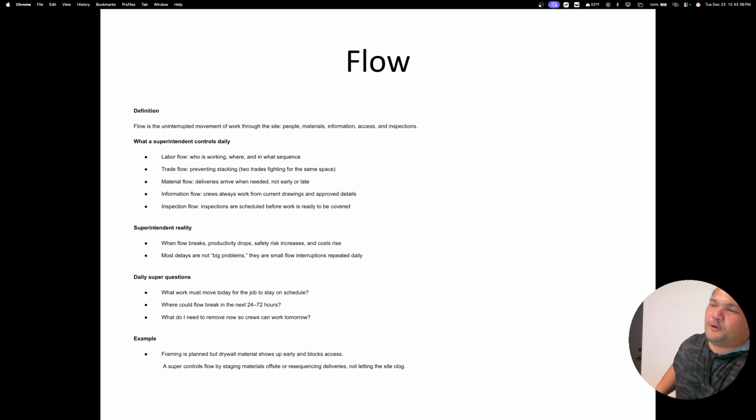Inspections are scheduled before work is ready to be covered. So you want to make sure once the subs or the crews are done, you plan ahead and know, okay, you need to be done by this so I can call for inspection the next day. And then you want to plan it and call it in advance and schedule that. Because sometimes you can schedule the next day, sometimes you have to plan 2 days in advance.